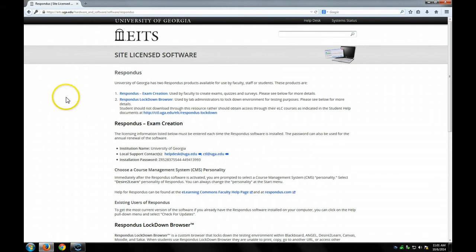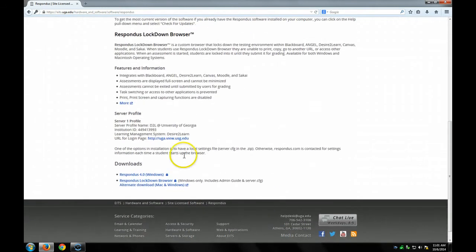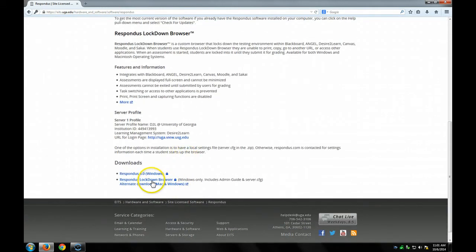Now you are on the Respondus download page. You will need to keep this page open so you can enter the installation password once you've downloaded the software. To download, scroll down to the bottom of the page and locate the Download section. The first link, Respondus 4.0, is the software for exam creation. Click the link to download.